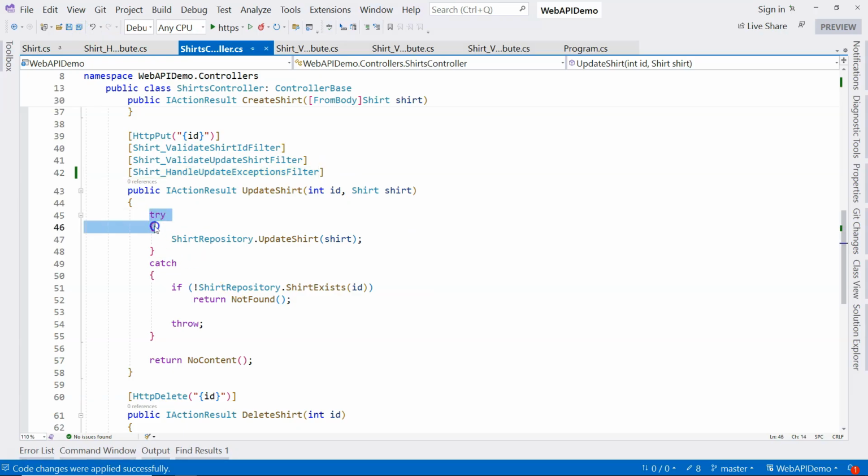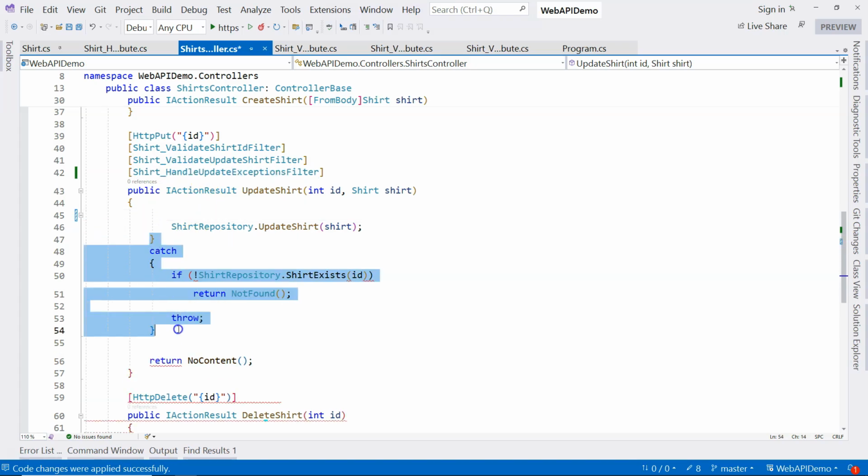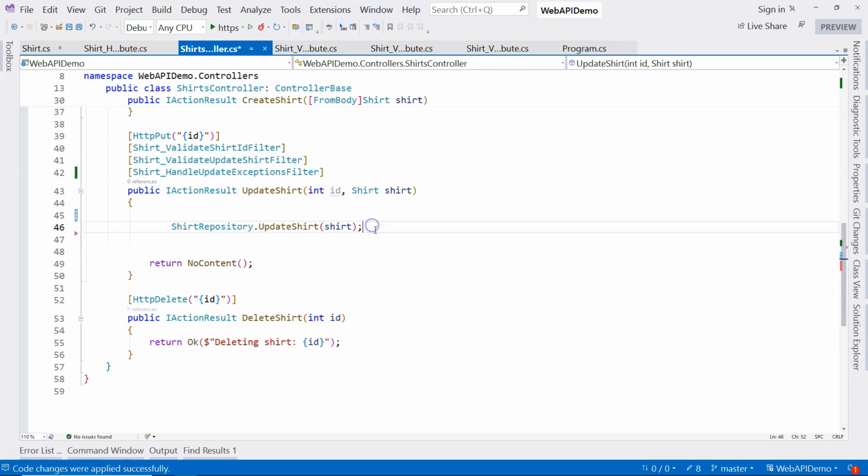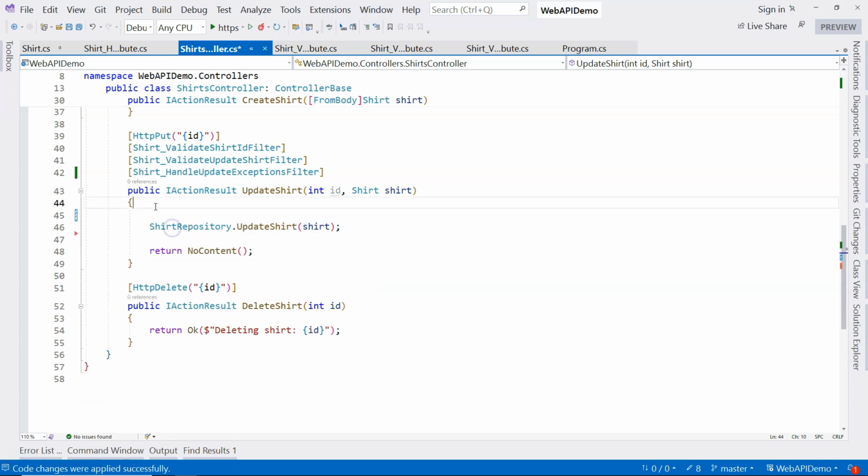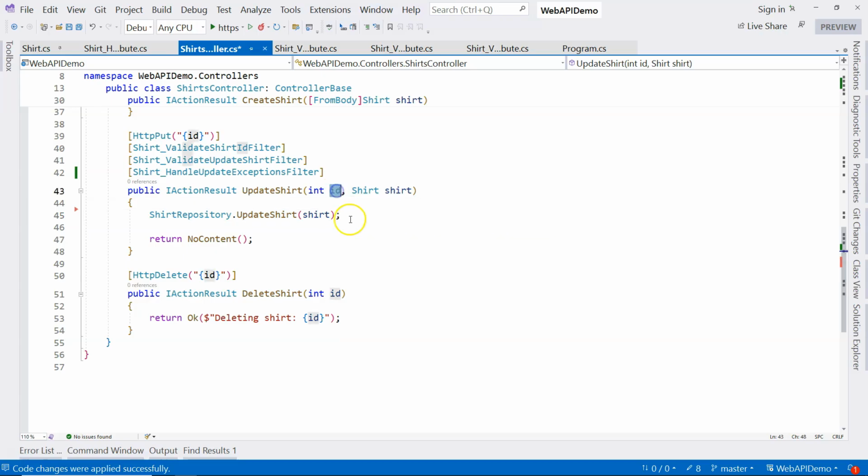And let's remove the try catch because we don't need it anymore. We already have the exception filter to handle the exception, and this makes our action method clean, tidy, and following the single responsibility principle. We still keep the ID over here because the ID is needed in this filter and perhaps in this filter as well. So let's give it a test to make sure that everything still works.